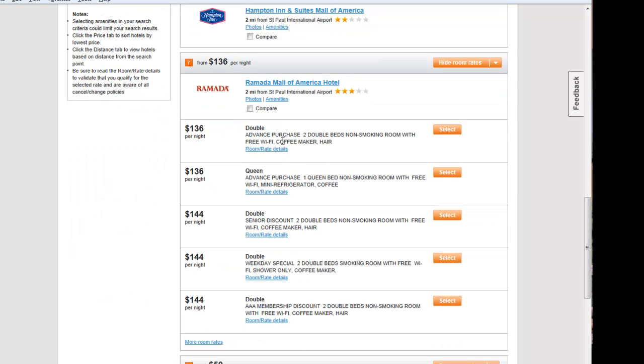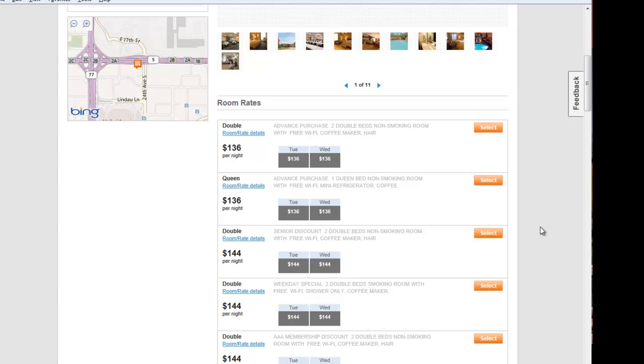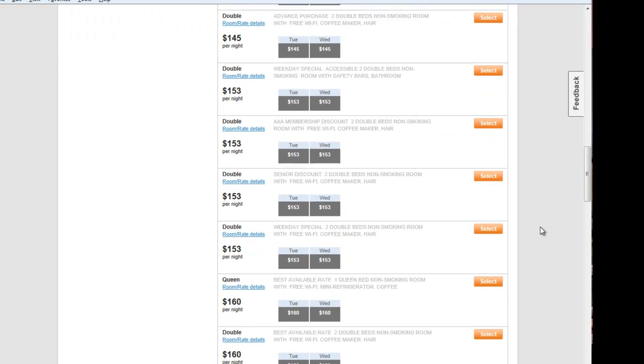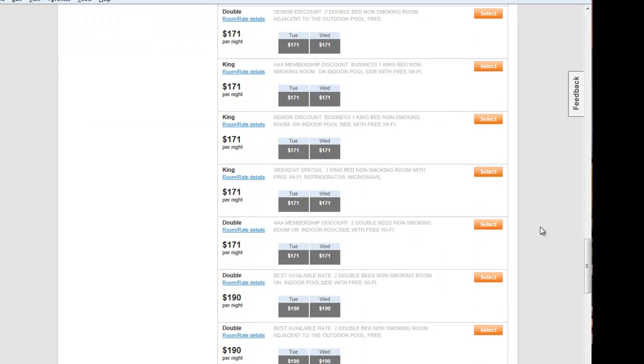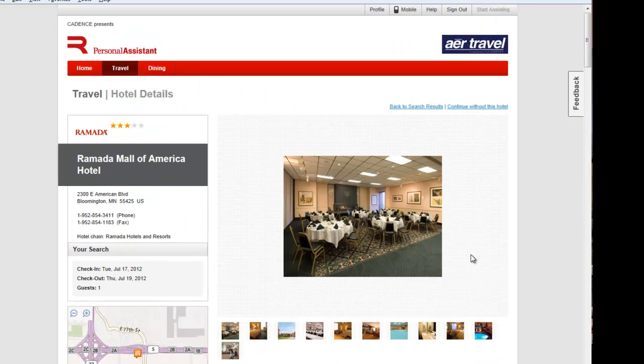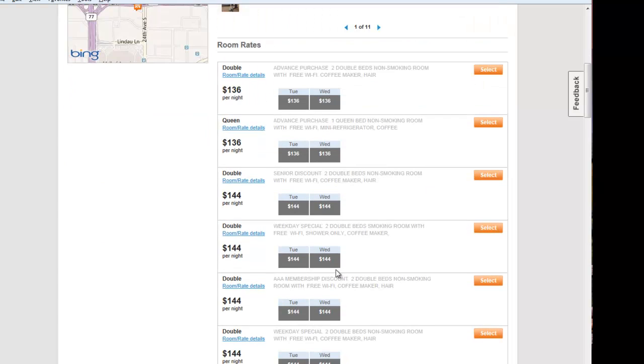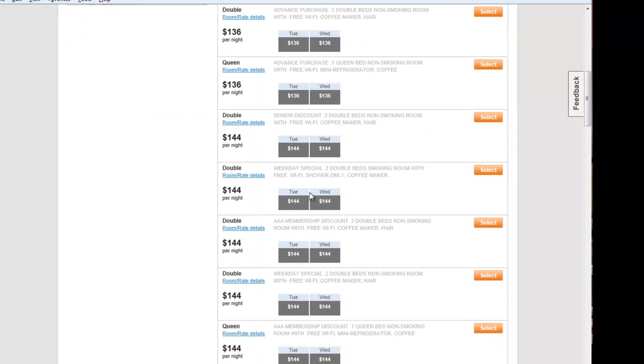There's advanced purchase rates. You can click more room rates. They'll have the AAA rates. If they have any specials, they will come up. So there's plenty of rates. They'll go from low to high on your program. Also has a description of the hotel, pictures, etc. The advanced purchase, you got to be careful, obviously, for non-refundables, senior discount, AAA. Well, I'm a AAA member, so I'm going to click that one.